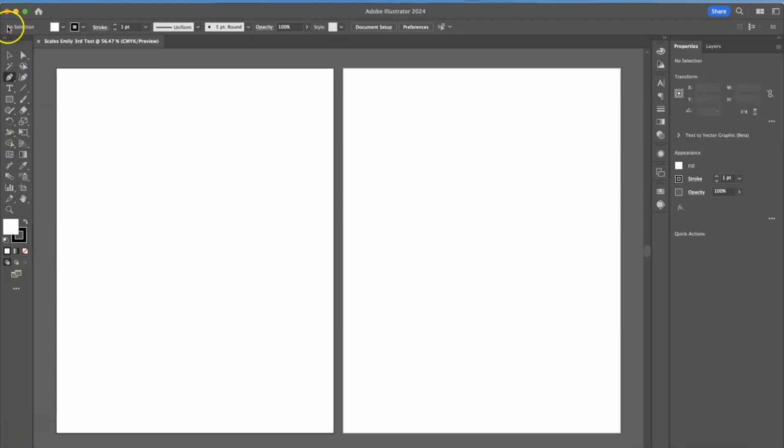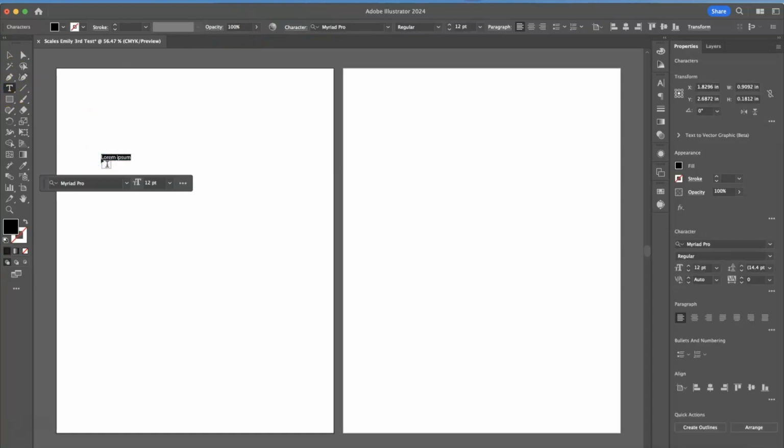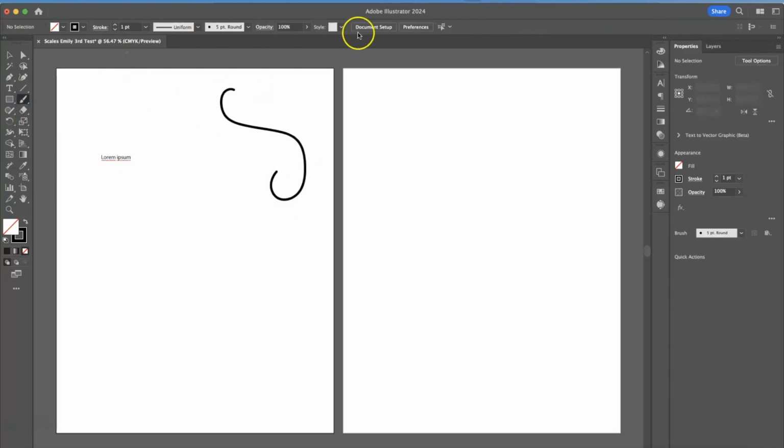Across the top is going to be our options bar. This is going to change based around whatever tool that you are currently using. So as I turned on the text tool, you'll notice I got some character and paragraph tools. If I were to turn on the brush tool and use that instead, it's going to change it to things that make more sense for a brush.